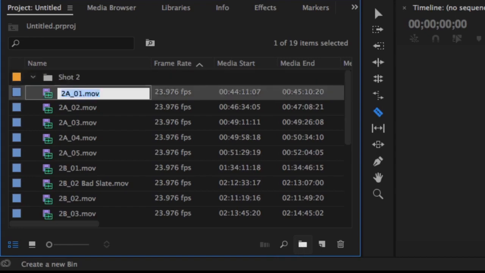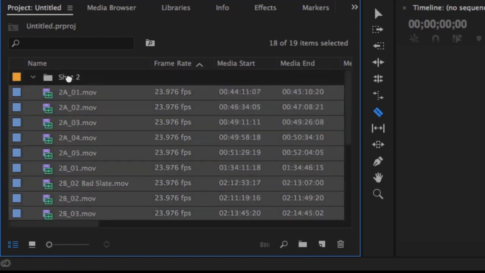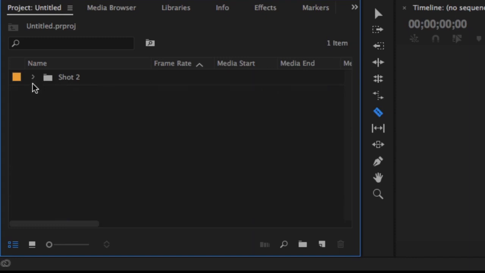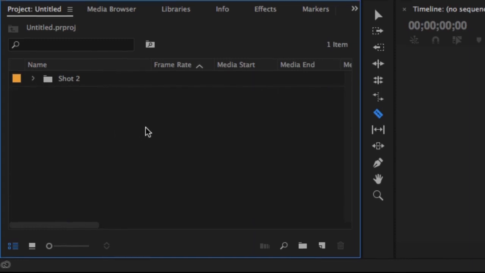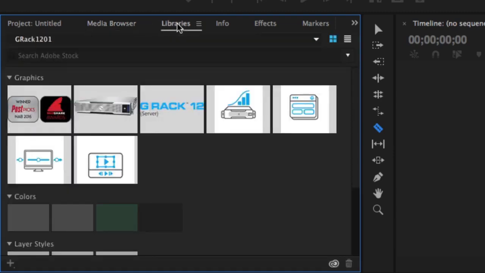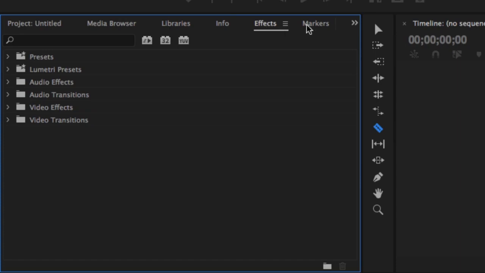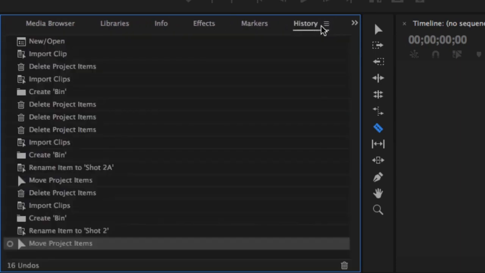Now you can drag and organize your media into different bins to make finding clips easier. No doubt you've noticed a few other tabs within this project window. Let's run through them quickly. The Media Browser allows you to quickly access and preview your files before importing them into your project. The Libraries tab displays the different collections of media you've accumulated and shared between your Adobe projects and accounts. There are also tabs for effects, markers, and history in case you need to backtrack a significant amount.